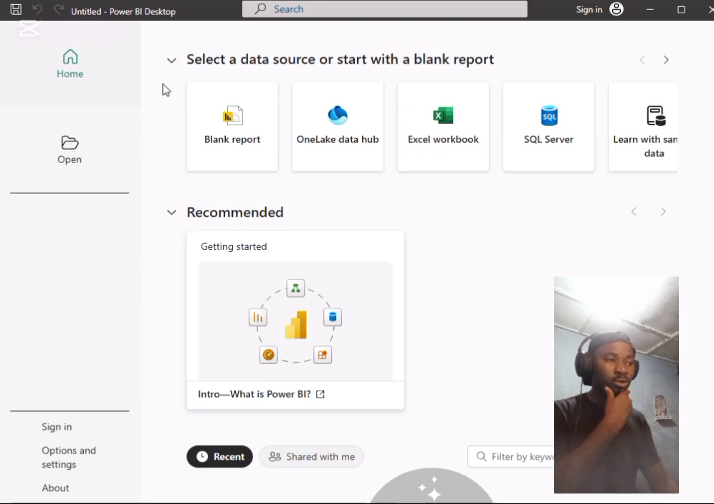You can download them on your Google Play Store. I'm not very sure. I would only confirm for you if it is available on the Apple Store, right? But I'm very sure of the Google Play Store, right? So looking at my screen now, this is what the interface looks like. When you open up Power BI desktop, if you look here, you see Power BI desktop, right?